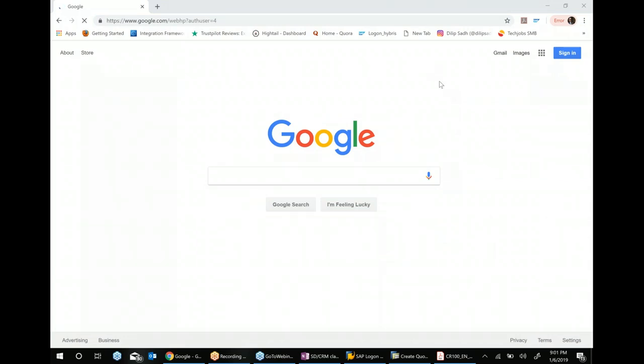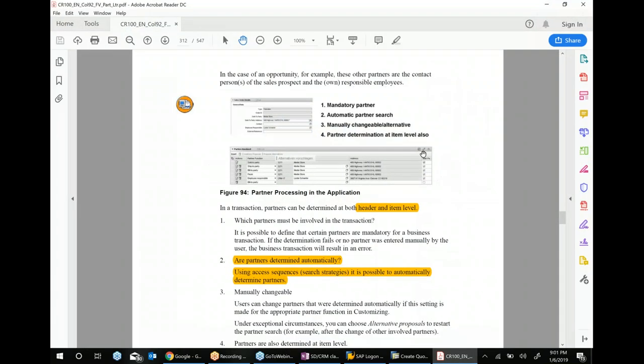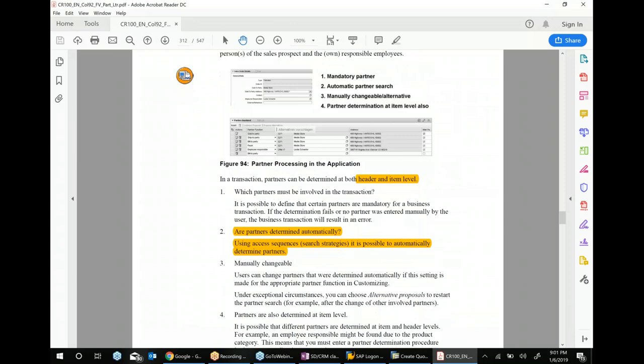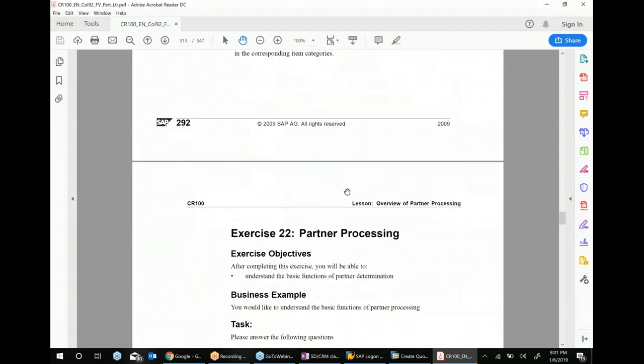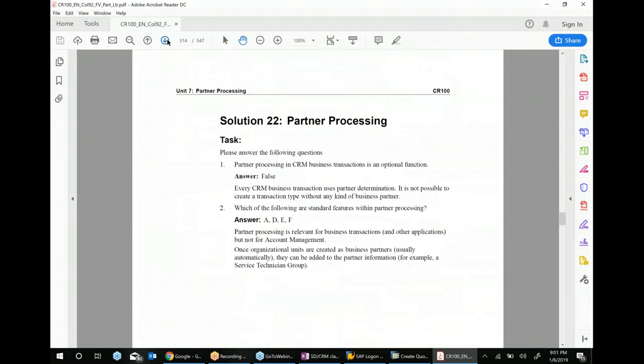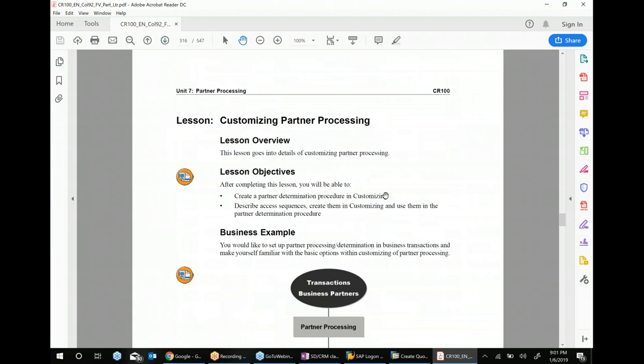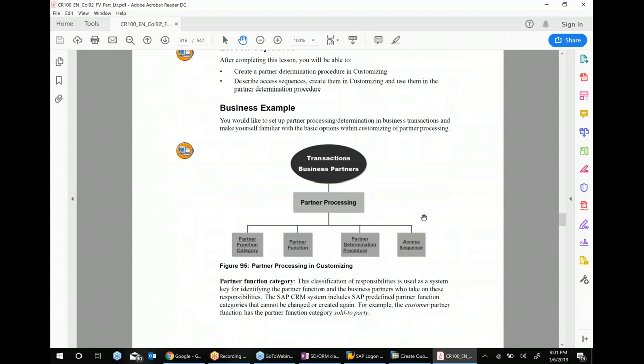Okay, let me continue and then probably we'll see how it is going. So we're talking about the partner function. Now, how do we do the different customization in the partner function? So this is how the partner processing happens in the partner functions.